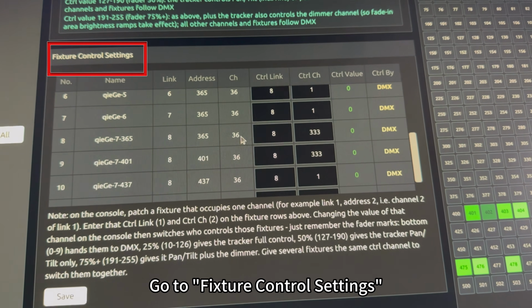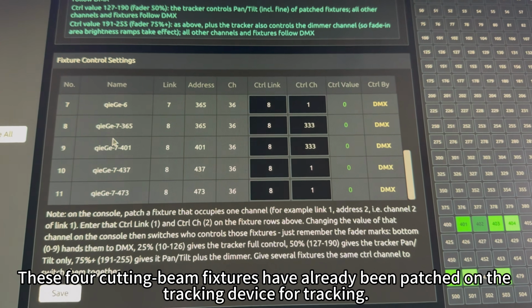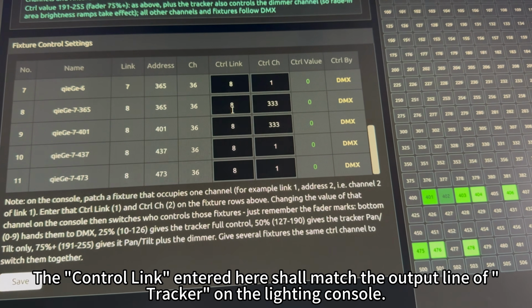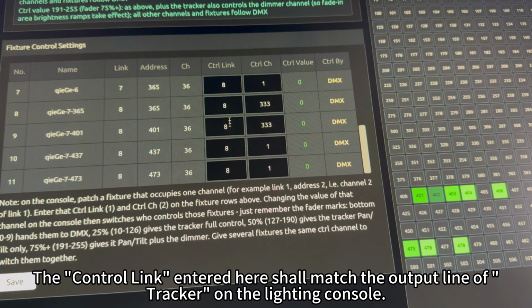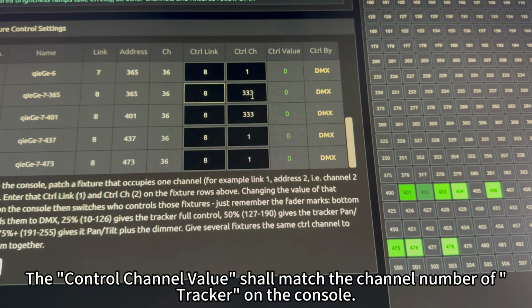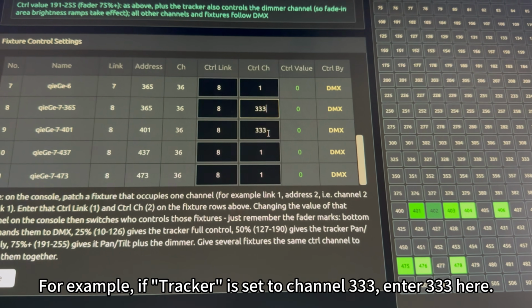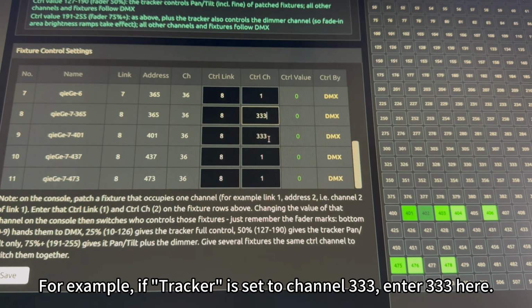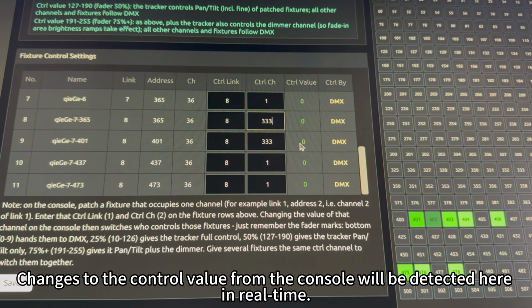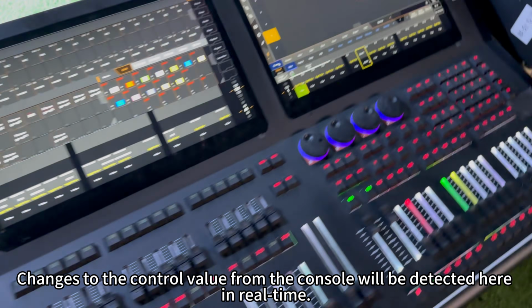Go to Fixture Control Settings. These 4 cutting beam fixtures have already been patched on the tracking device for tracking. The control link entered here shall match the output line of tracker on the lighting console. The control channel value shall match the channel number of tracker on the console. For example, if tracker is set to channel 333, enter 333 here. Changes to the control value from the console will be detected here in real time.